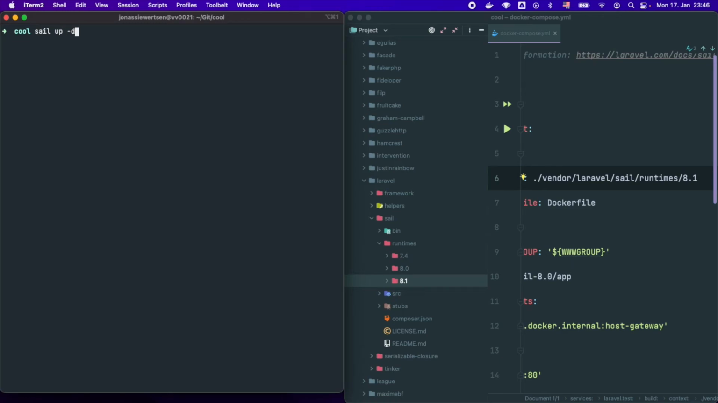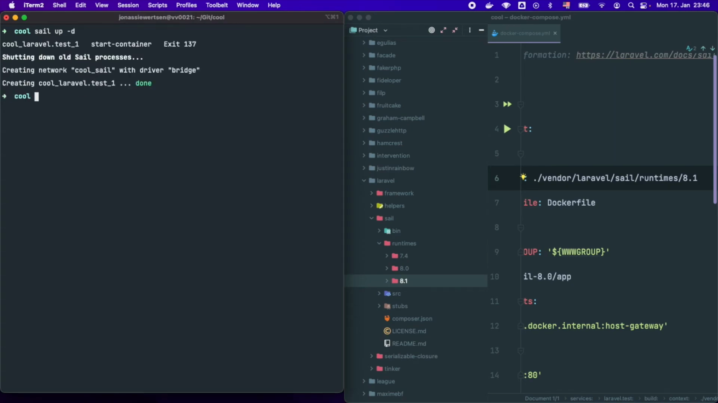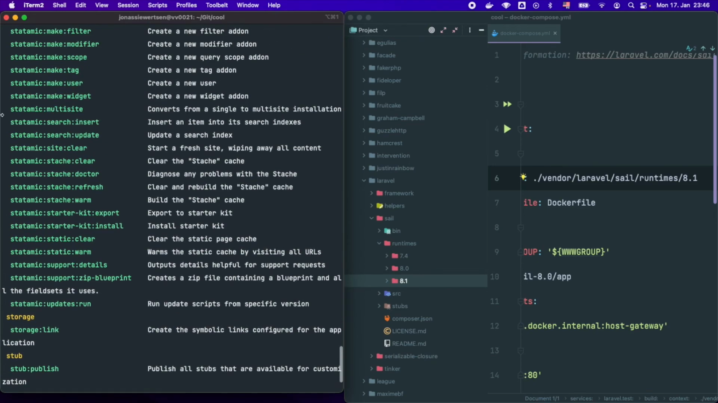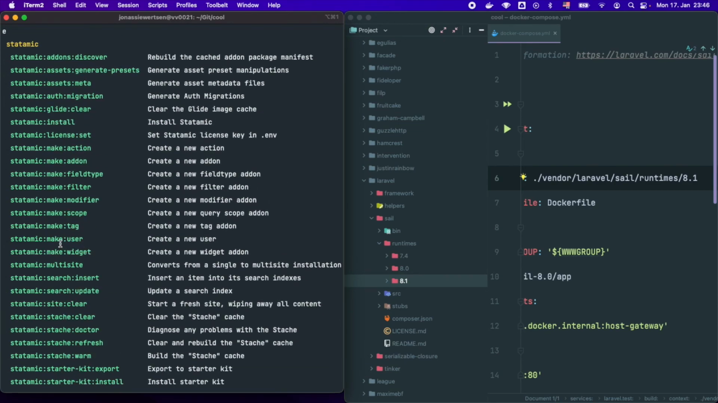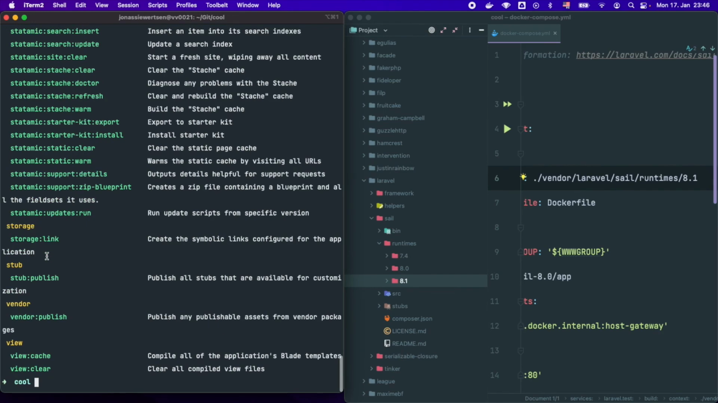Sail up. Remember -d? -d does tell the command line to run it as a daemon, so it's running in the background. Let me show you. I'm running it in the background. And now I can use the command. I can use sail, please. That's not working. We need to use the artisan command. Sail artisan. And now we will see all the available commands. And we got all Statamic commands as well. So let's create a user. Where is our user? Make user. There it is. Statamic make user.